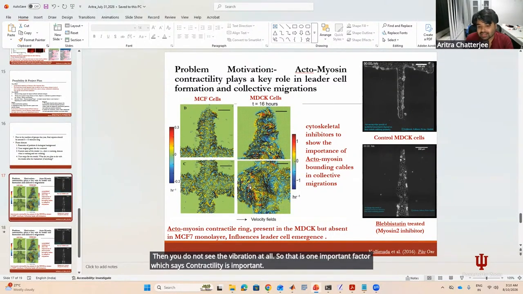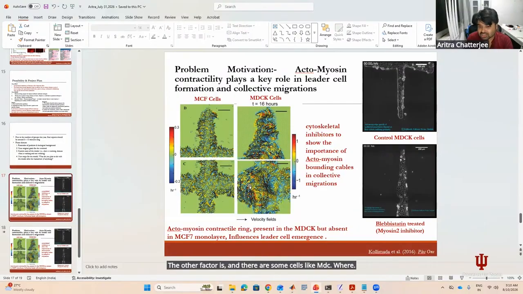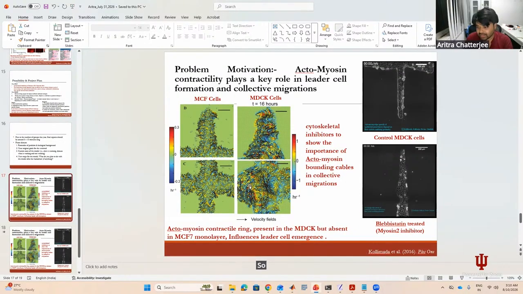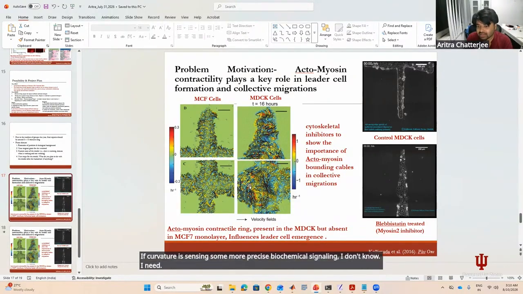The other factor is, there are some cells like MDCK where the cell-to-cell junction strengths are pretty strong. So that kind of governs this mechanism. If curvature is sensing some more precise biochemical signaling, I don't know, I need to check. But there are people who have done a lot of single cell studies. For collective cells, there are a little less.